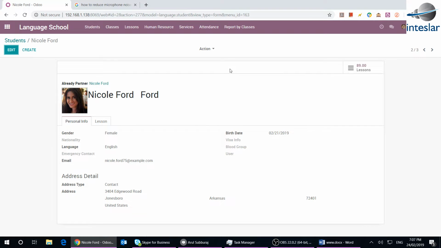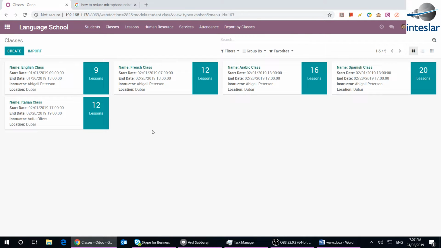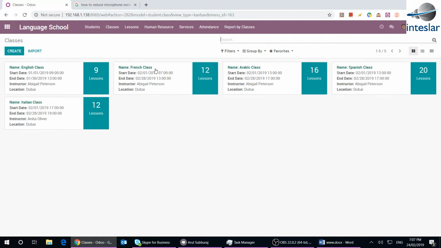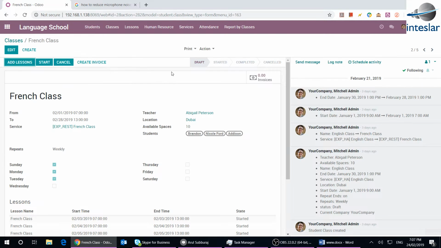And now let's go ahead and click on classes. So here you can see a dashboard of all the courses or classes, as we call them, in your institute. If you click on number 12 in this area, you're going to land on the lessons associated with that specific class. Else, if you click on the class itself on the white area, you're going to see the details of this class. The starting date, ending date, what is the service provided, the available spaces, and all the lessons assigned.